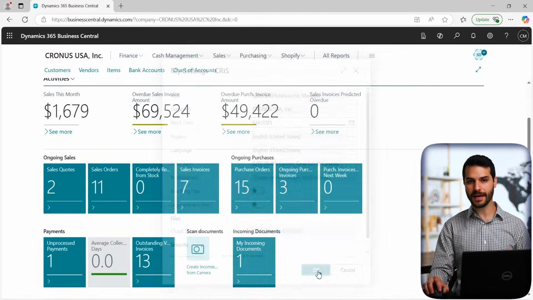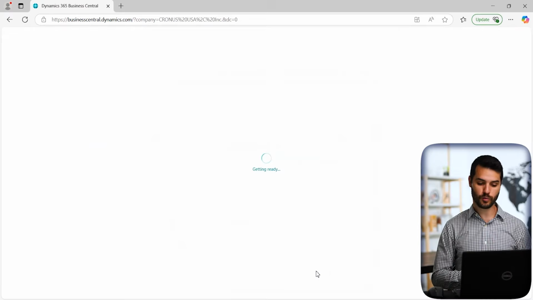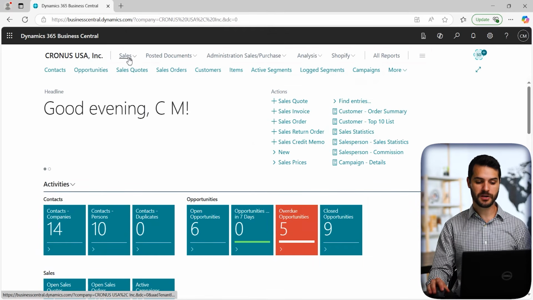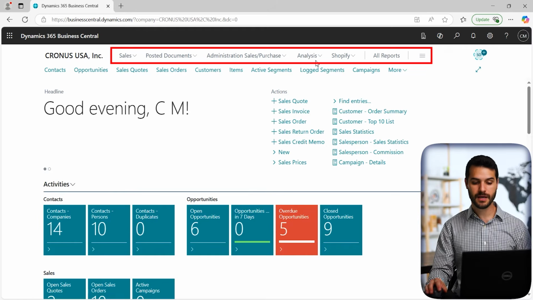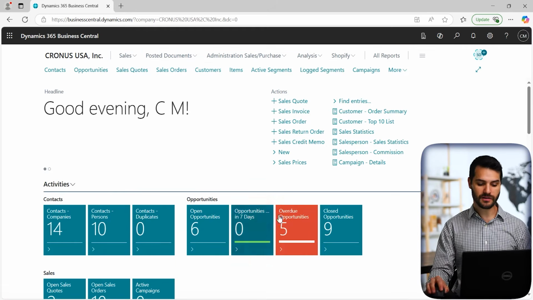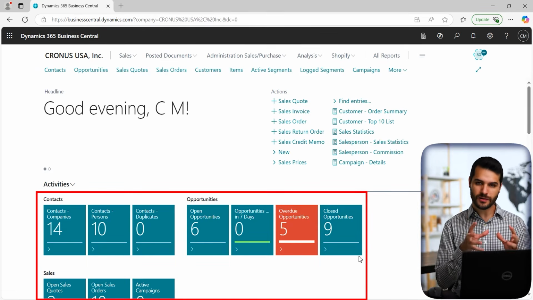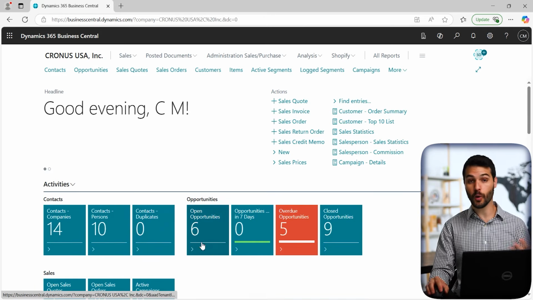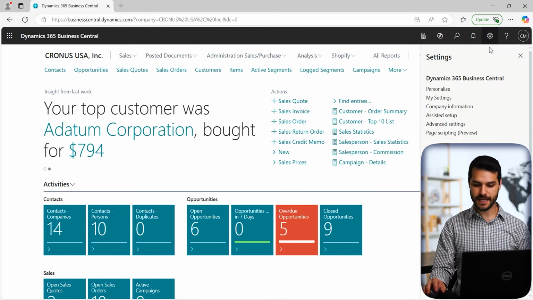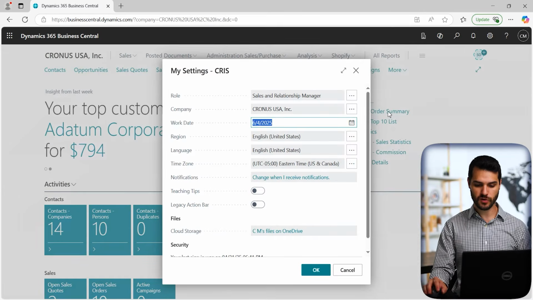So I'm going to hit OK, and then it's going to load up this new role. And as it does so, you can see at the top here, we now have things like sales, analysis, administration, and sales. You can see all of these different tiles are now all tailored to sales. So we've got things like contacts, open opportunities, etc. So if we go back up to the settings, I'm going to switch back to our business manager role.